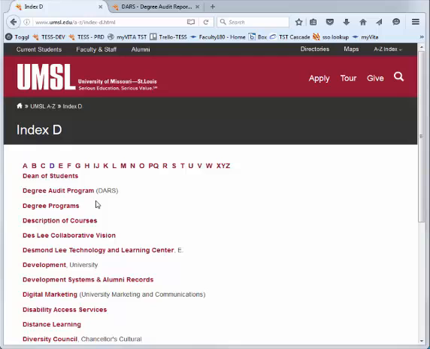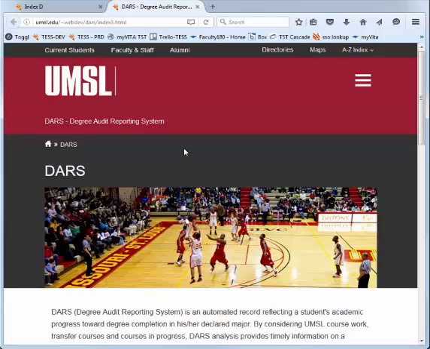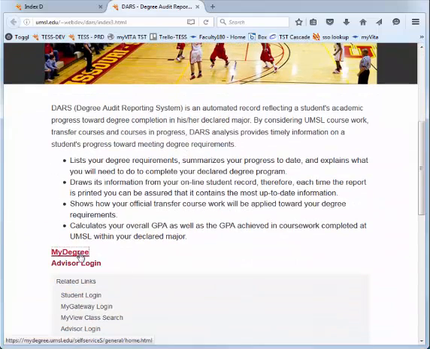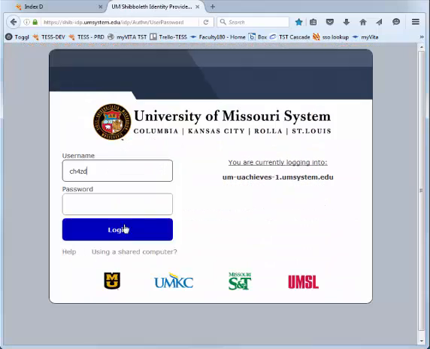MyDegree lets you run a degree audit report to aid with your academic career planning. To access MyDegree, you can use the UMSL's A to Z index and go to the D's and select Degree Audit Program. From the Degree Audit page, click MyDegree. Log on with your SSO ID and password.